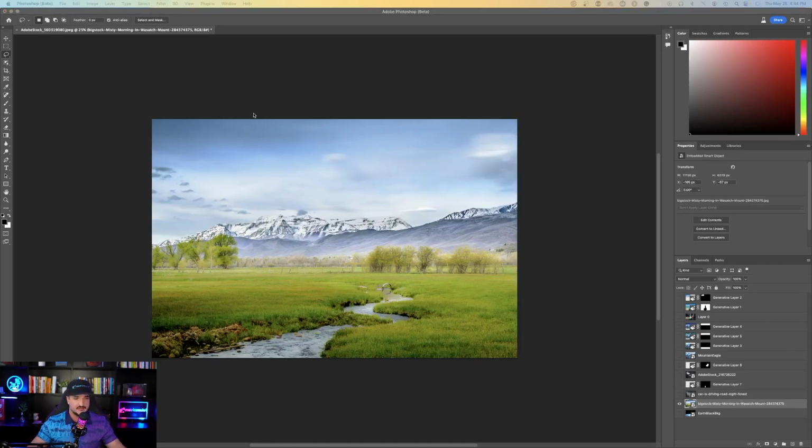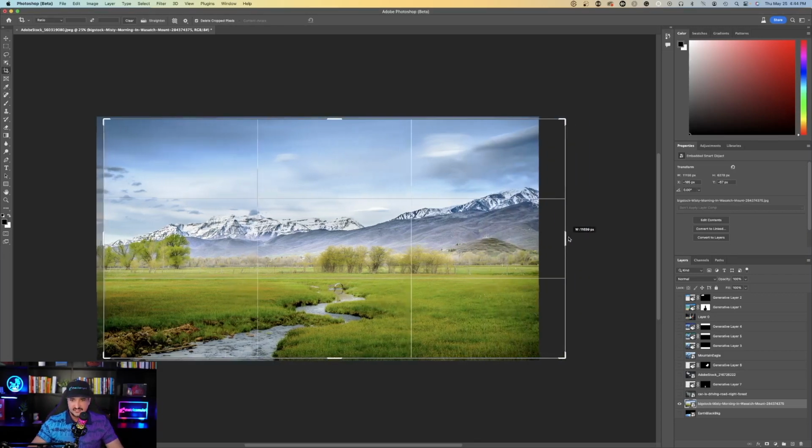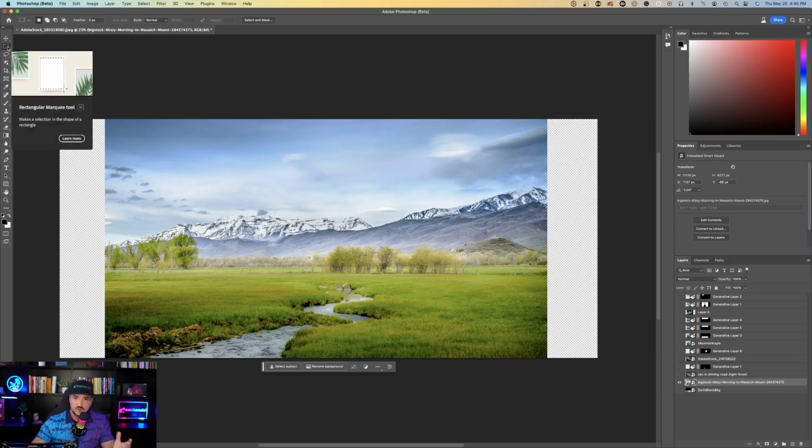Okay, and then the other cool thing you can do, this makes it pretty easy to actually extend a background with the crop tool. So I can grab the crop tool right here, and then just extend this image out like this. Then once you have it recentered, go back to the top left-hand corner and grab the rectangular marquee tool, and then here's what we're gonna do.